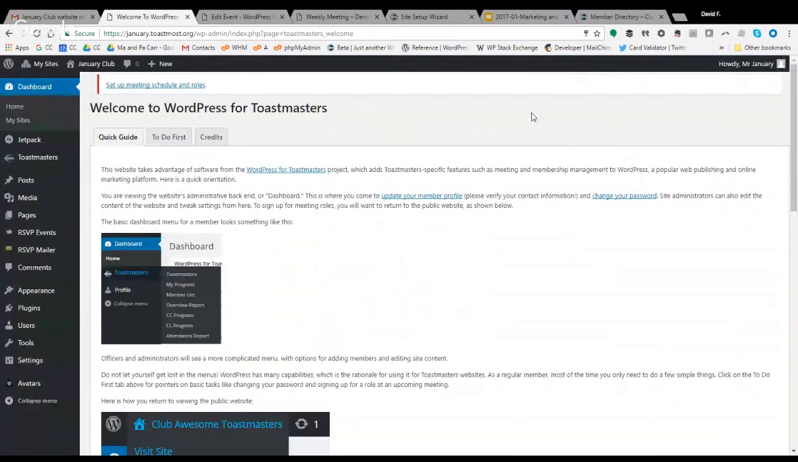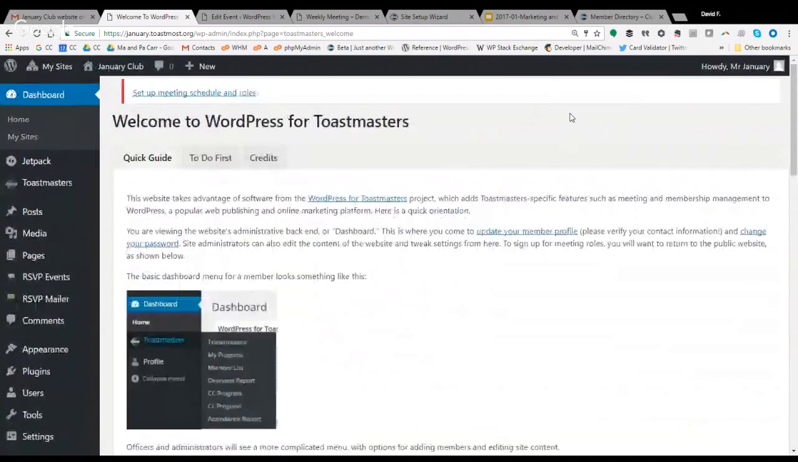So I'm signing in here. It gives me a welcome message that tries to orient me. And what it's telling me is that I'm kind of backstage at the website. I am in the administrator's area. I'm seeing things that the public doesn't see. Also, a regular member would see a much simplified menu compared with this. So this is showing everything that the administrator of the site has access to.